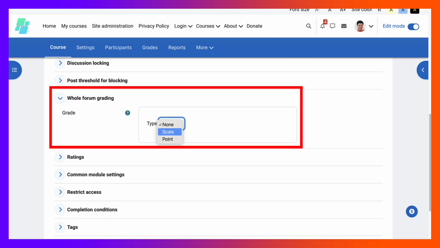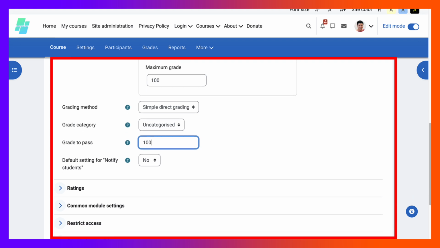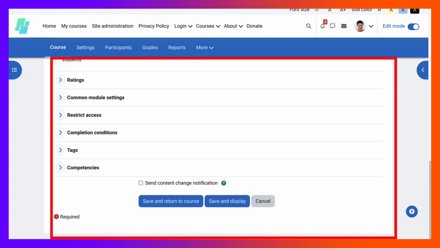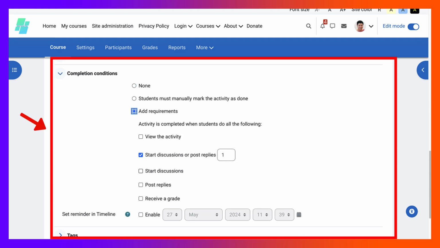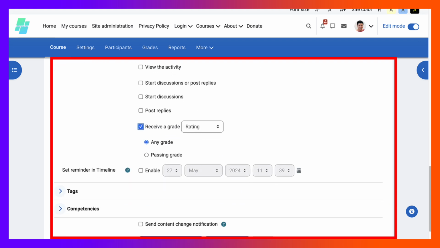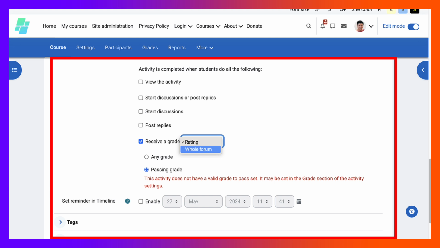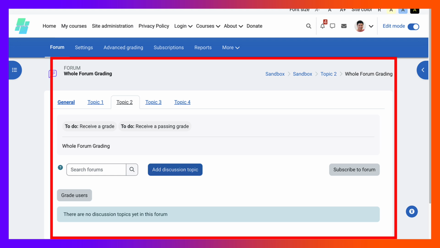And then again, here you can also have a scale just like in the rating, but we're going to hit point. Then out of 100, grade to pass, same 100. And here notice you have simple direct marking, or you can have a rubric here, which is one difference. And then we can, of course, add conditions, and the requirement is that they have to receive a grade and a passing grade, which is 100. And it will look like, here it comes. I'm actually using whole forum, so make sure that you get that right, or it'll just prompt you and let you know that there's something wrong. And now here it is.